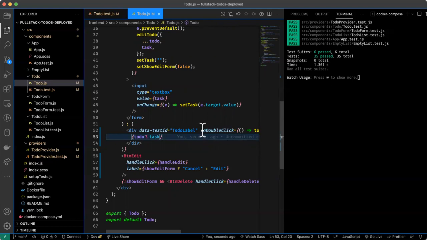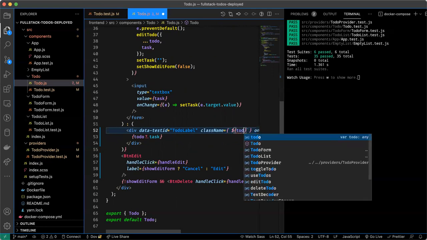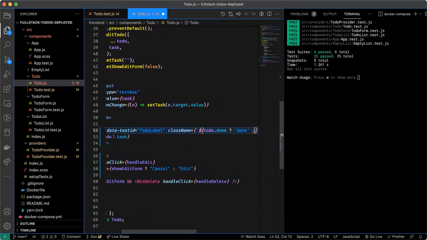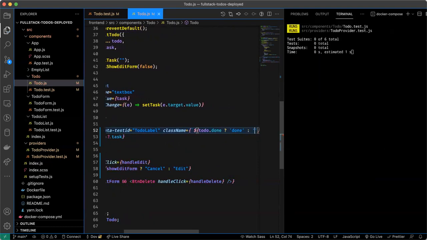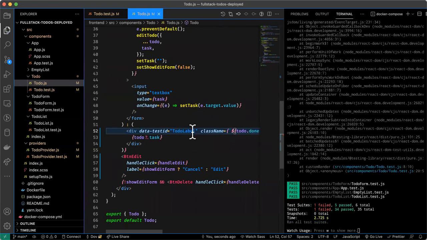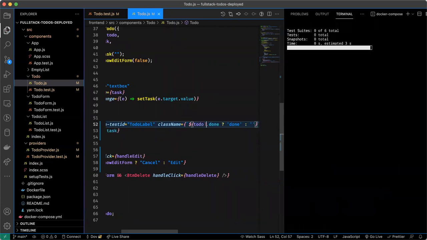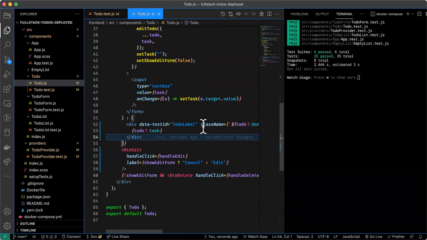So I'm going to go ahead and add a class to this, but I'm not going to test for it. I'm just going to say, we'll do this in the next video when we do the styling. So class name is going to equal, if we have to-do dot done, we're going to add a class of done. Otherwise, we're just going to leave it empty. That should not affect anything in our classes. We have to handle the case when to-do is not defined. And that should do it.